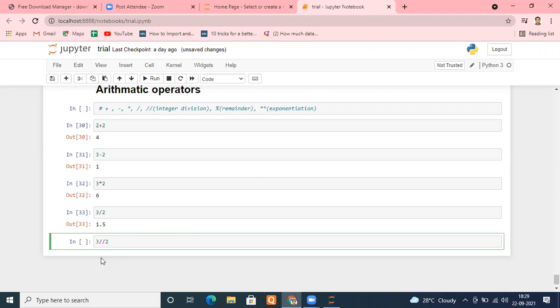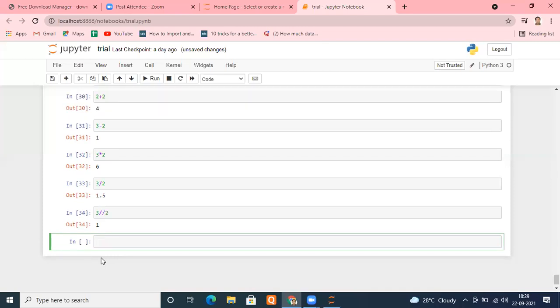This time I'm using integer division. Sometimes people call it floor division as well. You'll learn the reason as well. Let me run it. Did you see what answer I get?